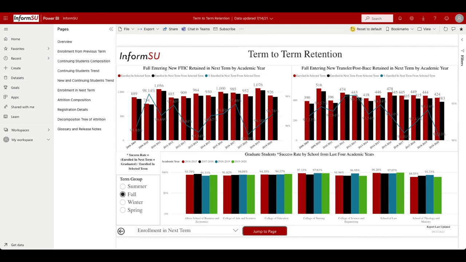Here, we can see what the report looks like when you first open it. If your screen looks a little different than mine, that's okay. You should have access to the same Power BI tools and report functionality. But please reach out if you still have any questions after watching this video.